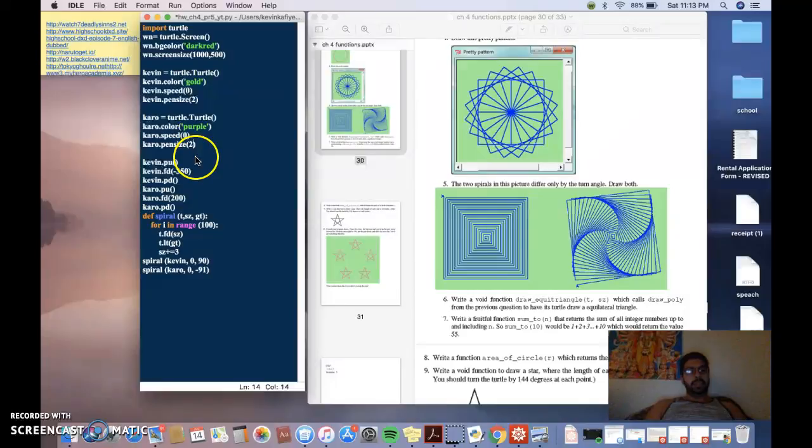So what I did was I made Kevin. I picked up the pen, moved it 350 paces to the left, put it down, and then I picked up Garo, moved it 200 paces to the right, and then put it down. Then I defined the spiral, right? And then I put for i in range 100. And then turtle forward would be the size, and then the size is plus 3, right?